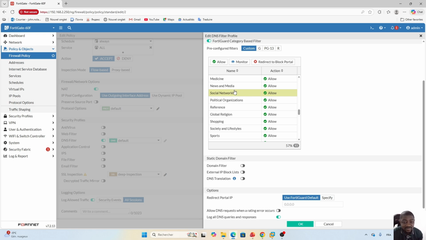So here what we are going to do is, you see here under DNS filters, as we said in the previous video, each security profile has its own actions. So you see here, for example, on the DNS filter, the action that we have is either you are allowing, you are monitoring, or you are redirecting to the block portal. So here, if you are blocking maybe social networking, all you are going to do is just redirect to the block portal.